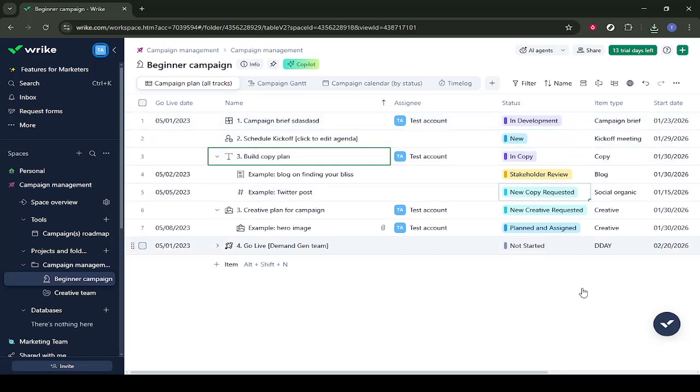In today's video, I'm going to teach you how to navigate and adjust key settings in your beginner campaign in Wrike. To get started, make sure you're logged into your Wrike workspace in your browser. Once you're in, we're going to head over to the beginner campaign area. This is usually organized as a folder or project in your workspace.